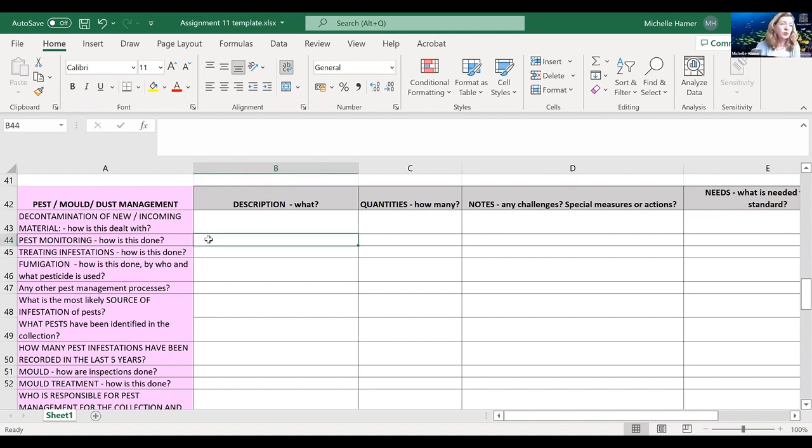And then do you monitor pests? And so if you say, yes, we put out sticky traps in the collection room, how many do you put out? And how often do you check them? And where do you record the results? And then how do you treat any infestation? So if you find pests in your sticky trap, what do you do? Do you just freeze a drawer or a bundle of herbarium specimens?